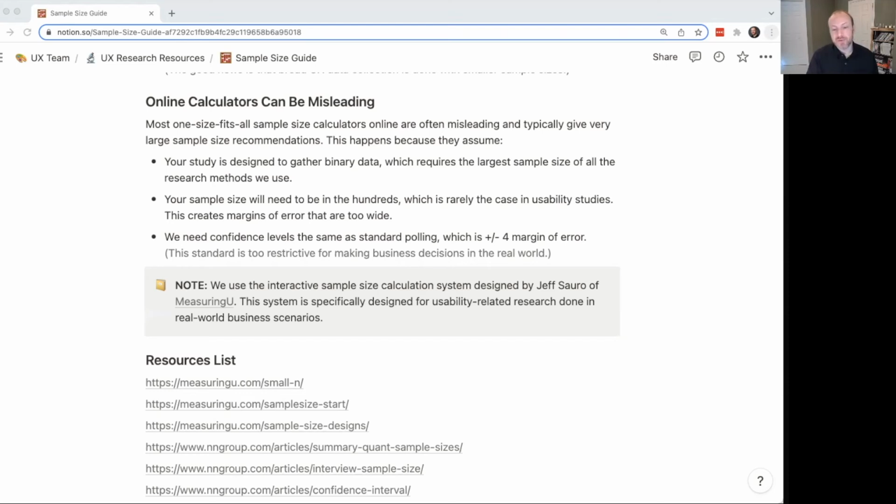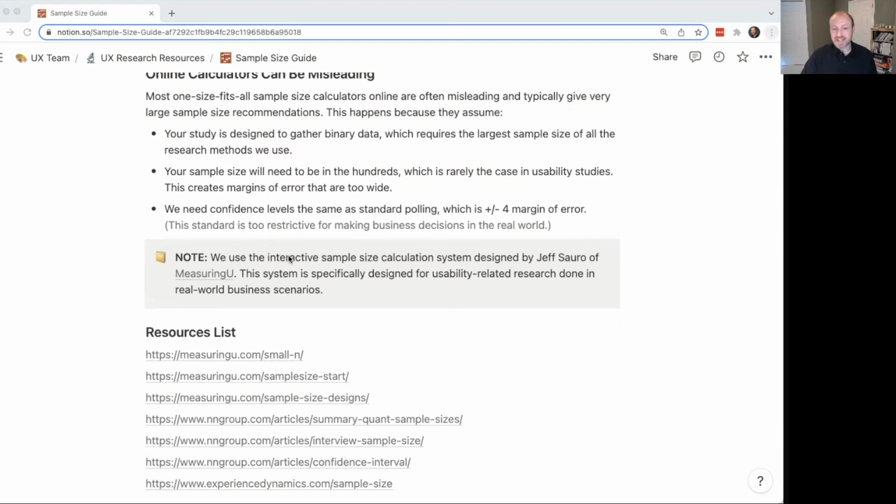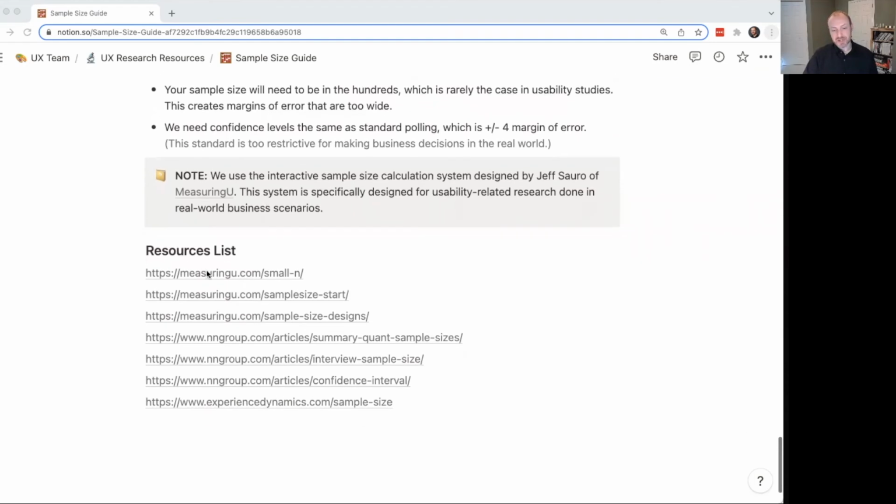It's too restrictive for the real world and in the business, especially with our core values to move quickly and iterate. If you want to know more about this, right here, I talk about how we use the interactive sample study calculation system designed by Jeff Sauro from Measuring U. This system is specifically designed for usability related research done in real world scenarios. So feel free to reach out. And then I give a list of resources here if you want to understand a little more about that strategy.